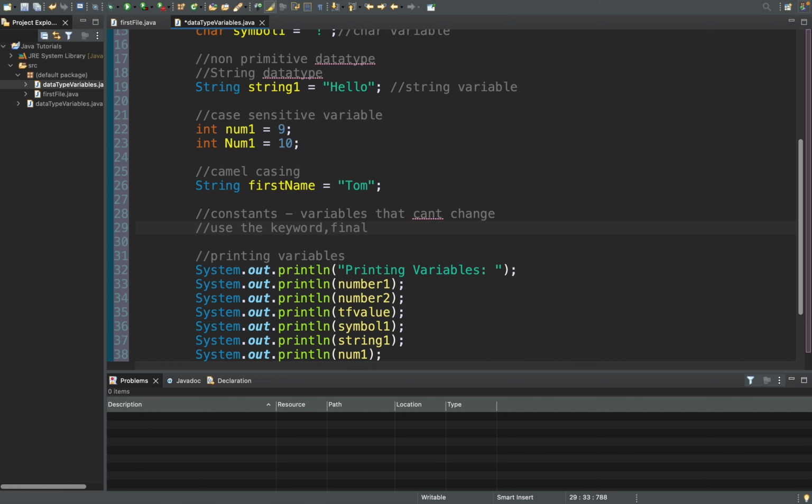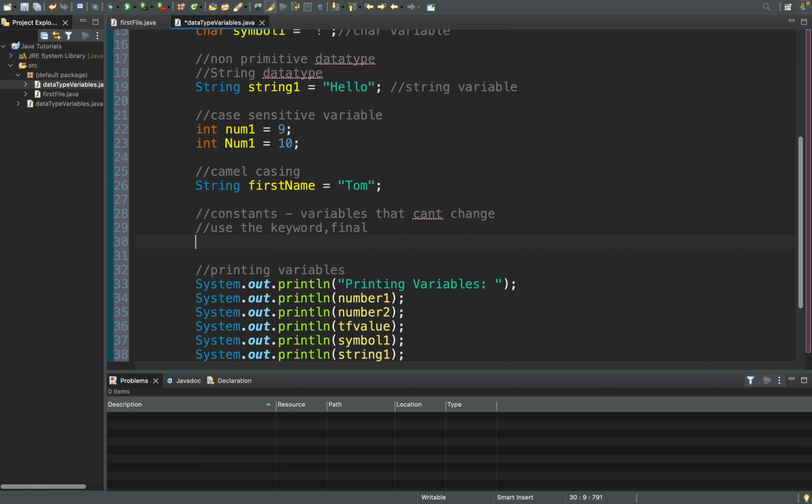And final would go before the data type. So it would look like this. In the case of a name, we'll do last name, we'll say final String lastName is going to equal Roberts. So now we have created a constant. Because we placed that keyword final in front of it, that means it cannot be changed.